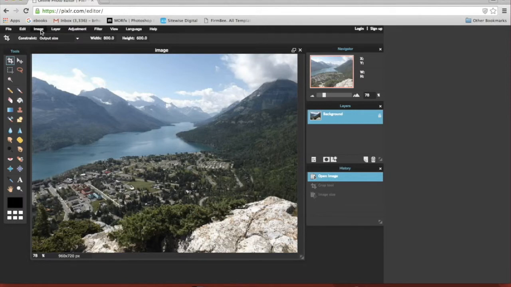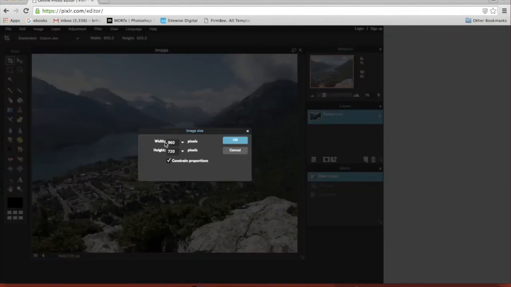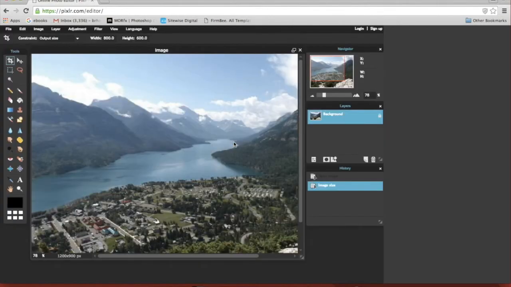So if you do want to make the size a little bit bigger, go up here to image and select image size. And then you can change the size of the image right here in these boxes. And this down here where it says constrained proportions, this will make sure that the image doesn't morph when you change the size. So if I type in 1200 pixels in width, it automatically adjusts the height so that the proportions stay the same. So then you go ahead and click OK.